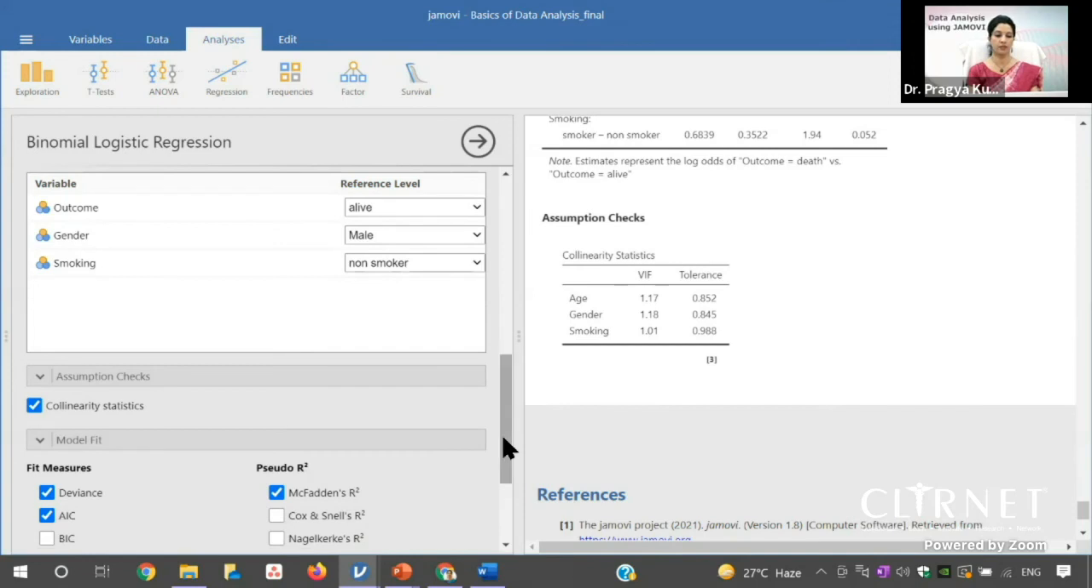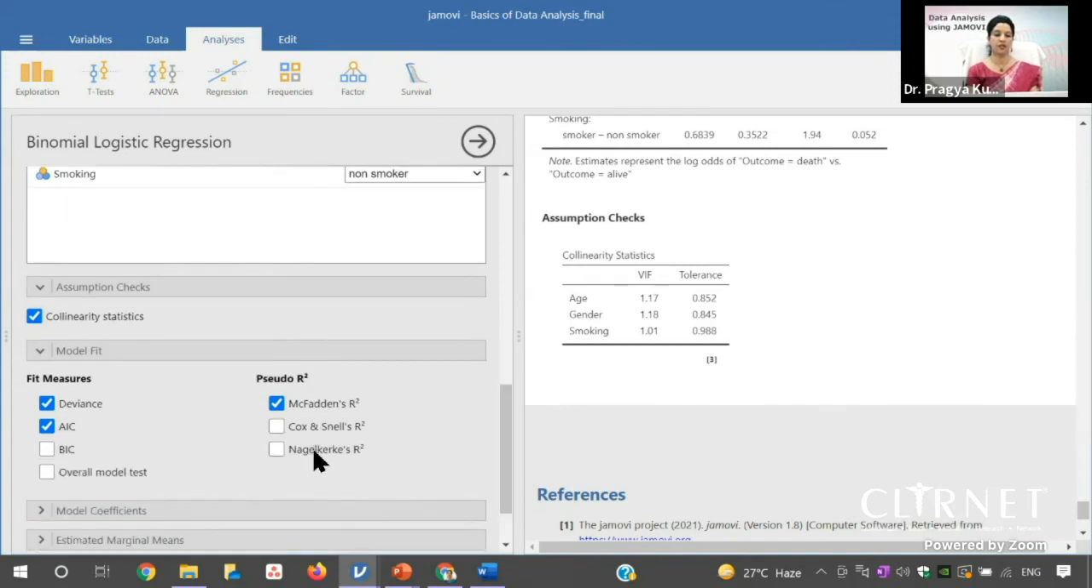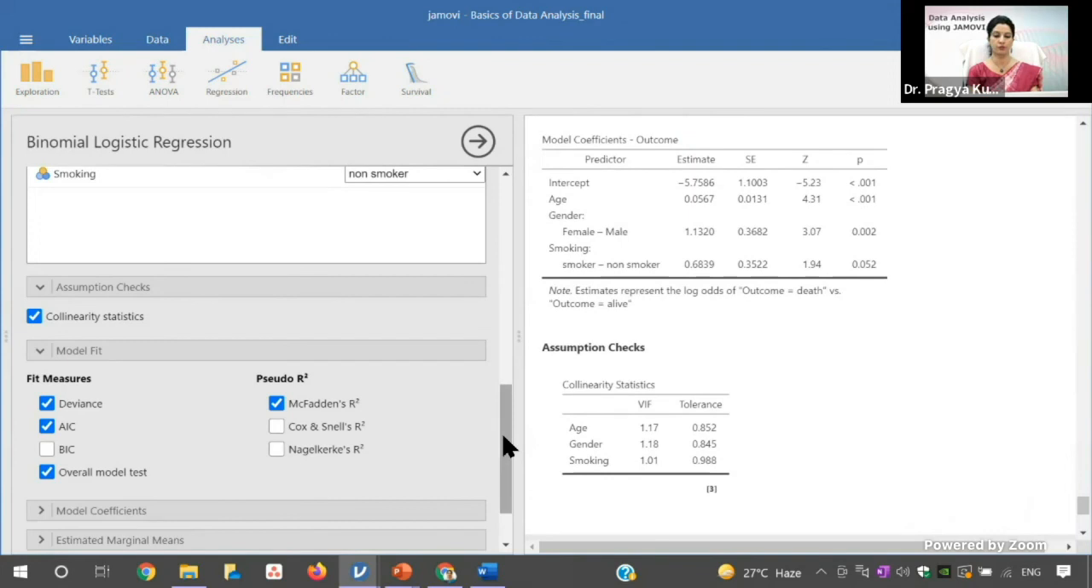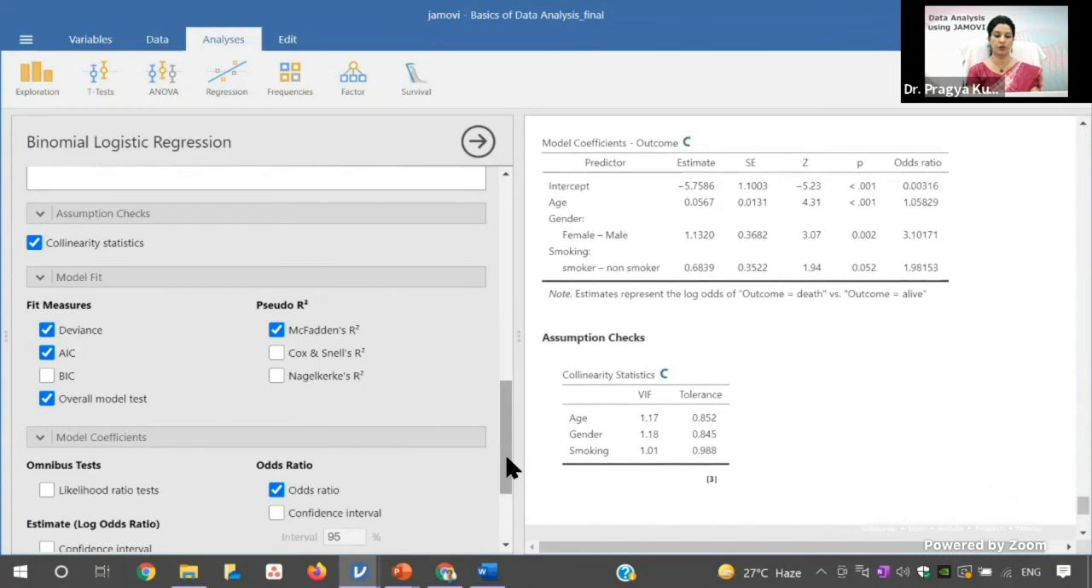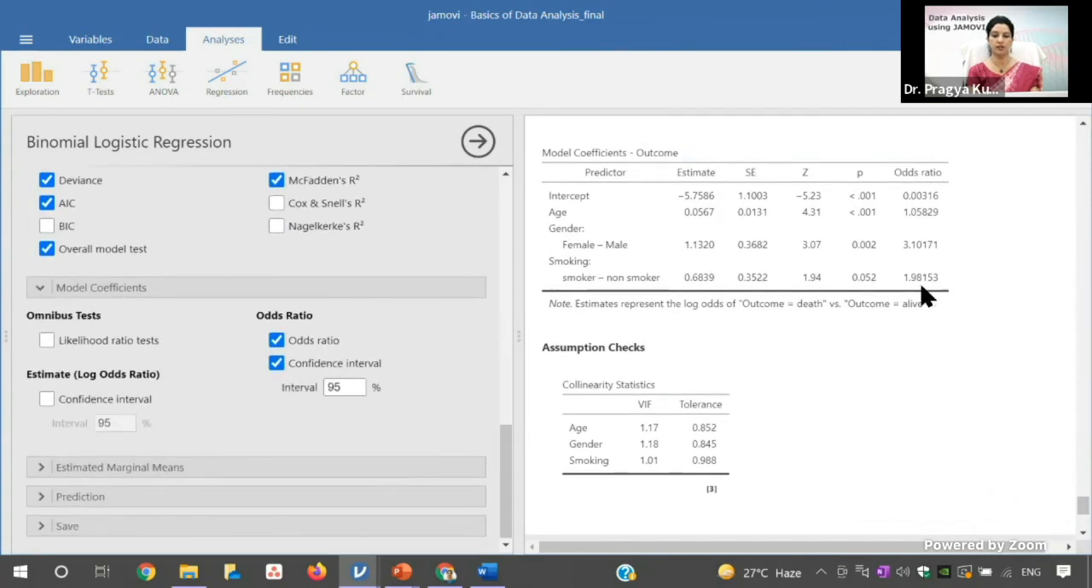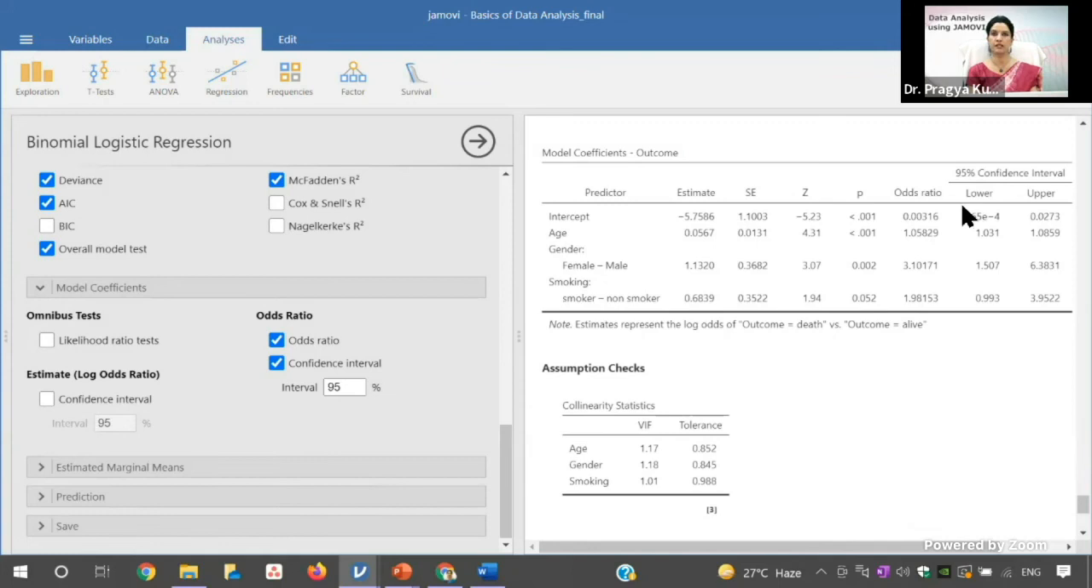This is the model fit. So this McFadden R square, you can click this Nagelkerke R square also, because this tells you the R square value in the population. And then you can check this overall model fit also. The value of the F test statistic gives you the overall model fit. And here you can click on this odds ratio and its 95% confidence interval, which will be added in this table itself. So this is the odds ratio of this age, this is the female to male, and this is from smoker and non-smoker. If you see the significance, this smoker and non-smoker is borderline significant, this gender is significant, and age is also significant.